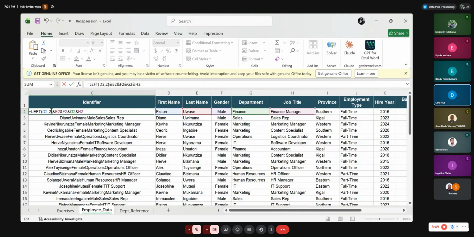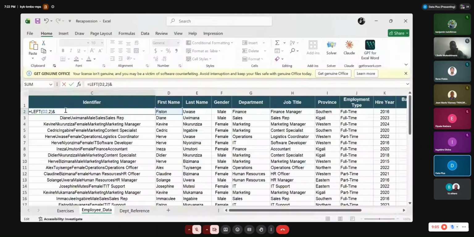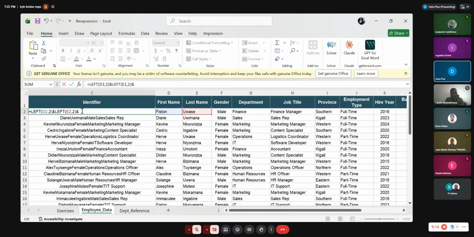This one will bring, if you store the first two letters, and you can add and left e2, and left f2, and left g2 two letters. In this case, you have created an identifier.